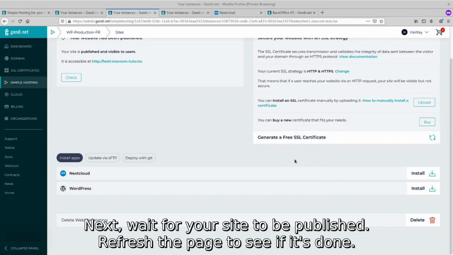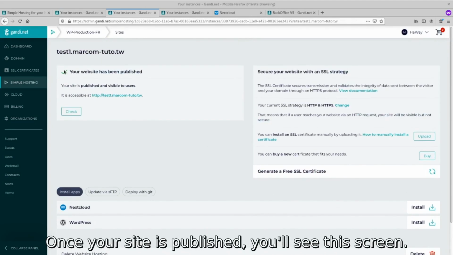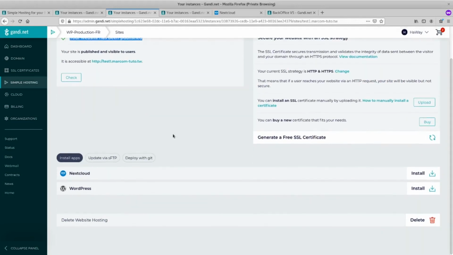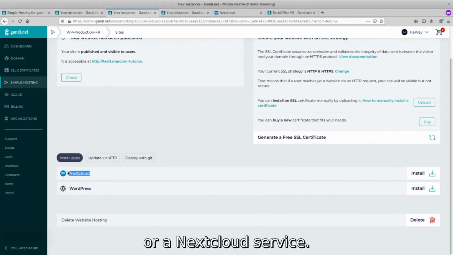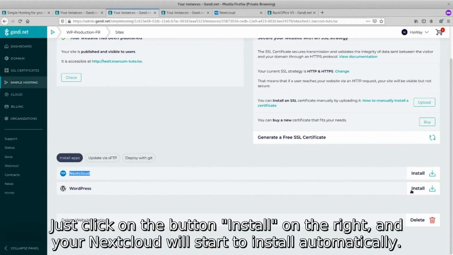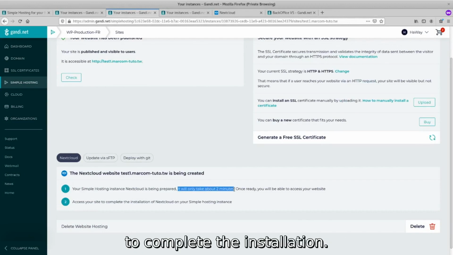Next, wait for your site to be published. Refresh the page to see if it's done. Once your site is published, you'll see this screen. Now you can install WordPress or a Nextcloud service. Just click on the button Install on the right, and your Nextcloud will start to install automatically. It will only take about 1 or 2 minutes to complete the installation.